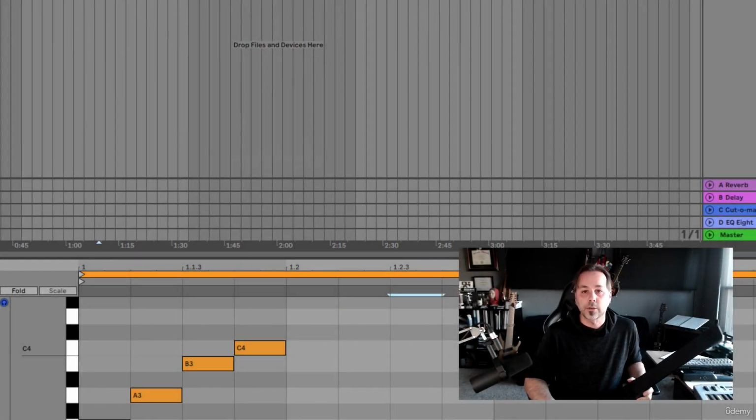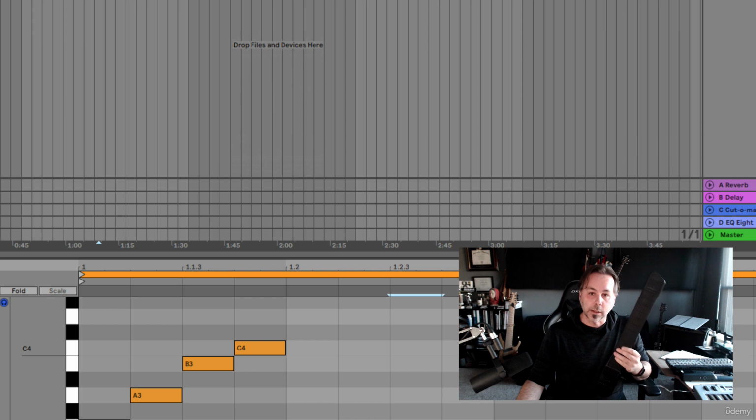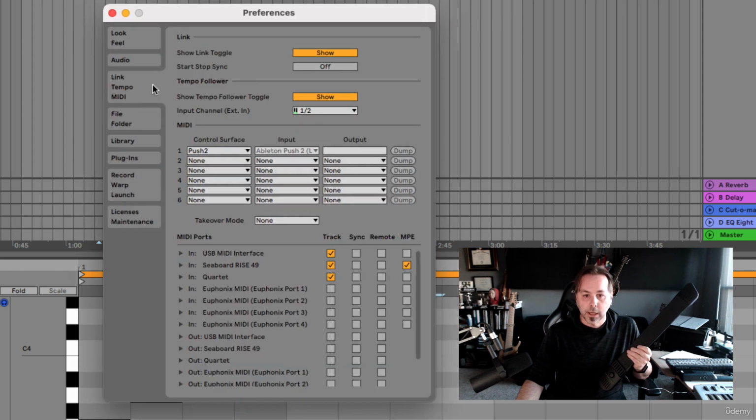Okay, so let's talk through setting up an instrument in Ableton Live. So I'm going to set up this Instrument 1 because I don't think I've set it up yet on this computer. Actually, I know I haven't. So all of this is going to happen in the preferences window. So we need to go to preferences, and then we're going to go to this Link Tempo MIDI tab.